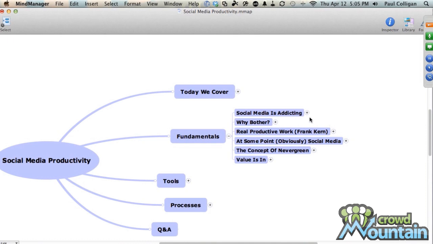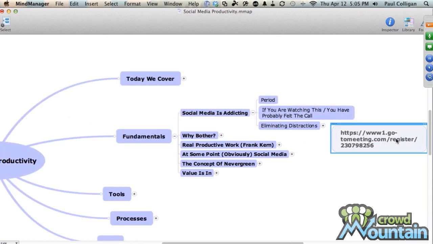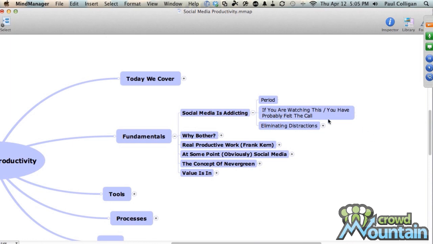Fundamental number one. Social media is extremely addicting. Social media is addicting, period.